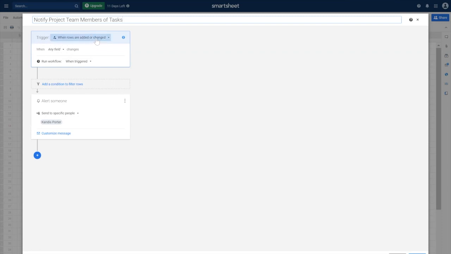Trigger, when rows are added or changed. That's what I'm going to select here. When any field changes. So when any field on any row changes, I want someone to be notified. That way, if we notice that the durations are increasing or decreasing, if the dates are changing based on something changing with the project, I want people that are assigned to that actual task to be notified.